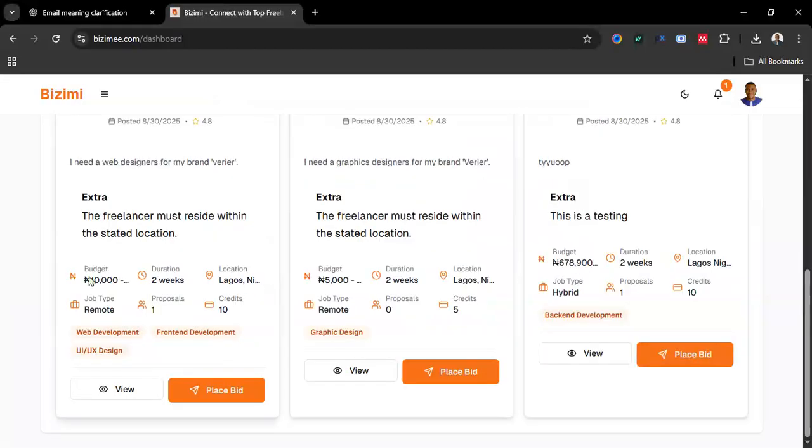And then we can also see the metrics: the amount, the duration of the job, the location, the job type, the proposals, and the credits required. Because for every job post, there is a credit that is required for you as a freelancer to submit a proposal or place a bid for that job.